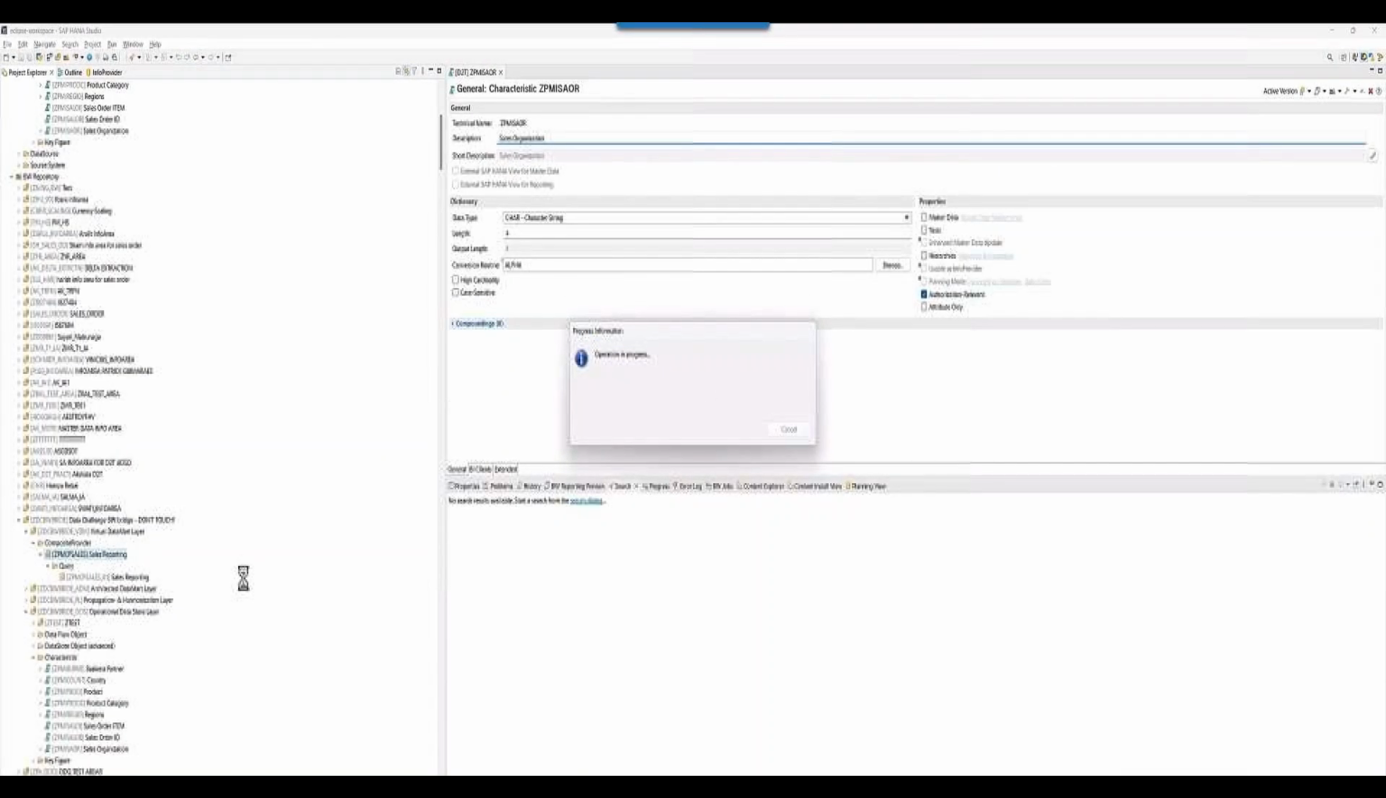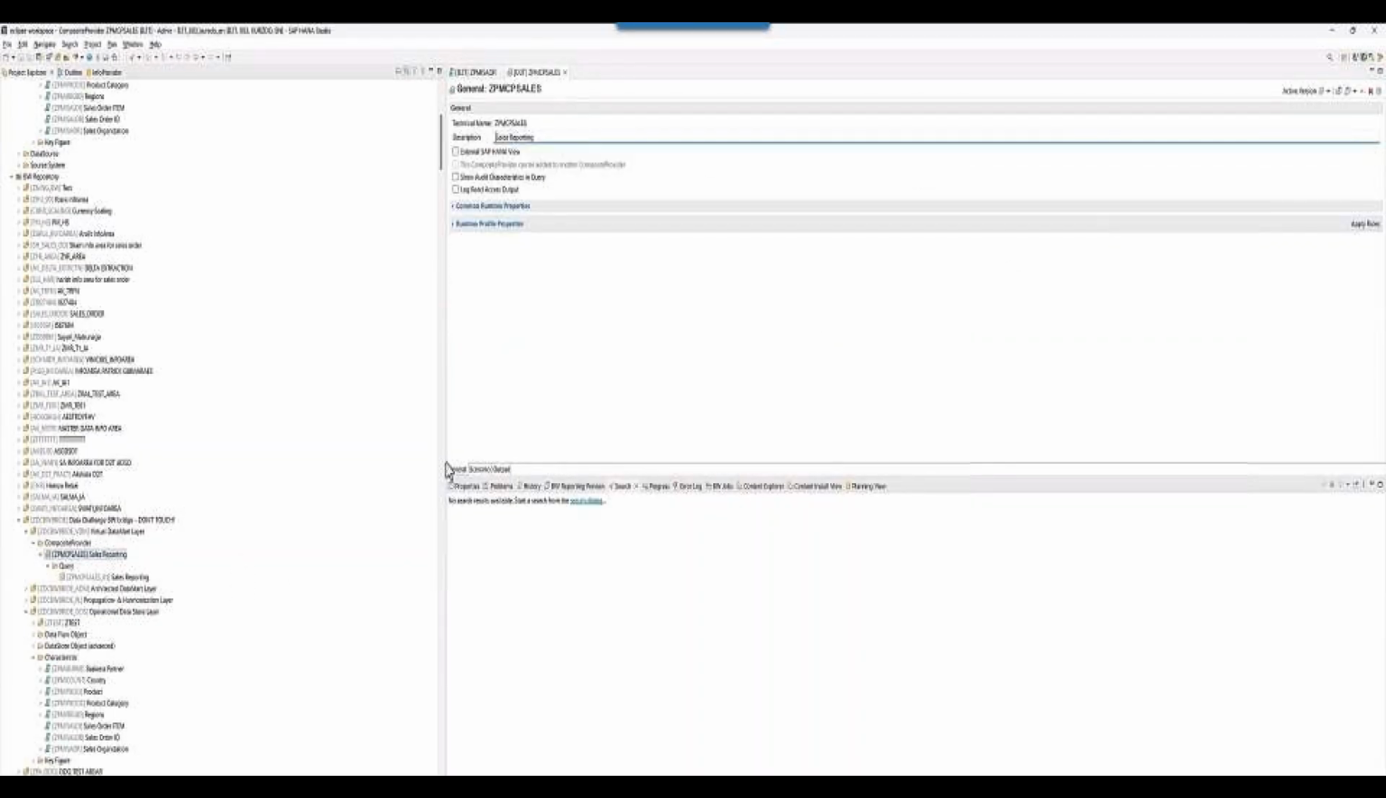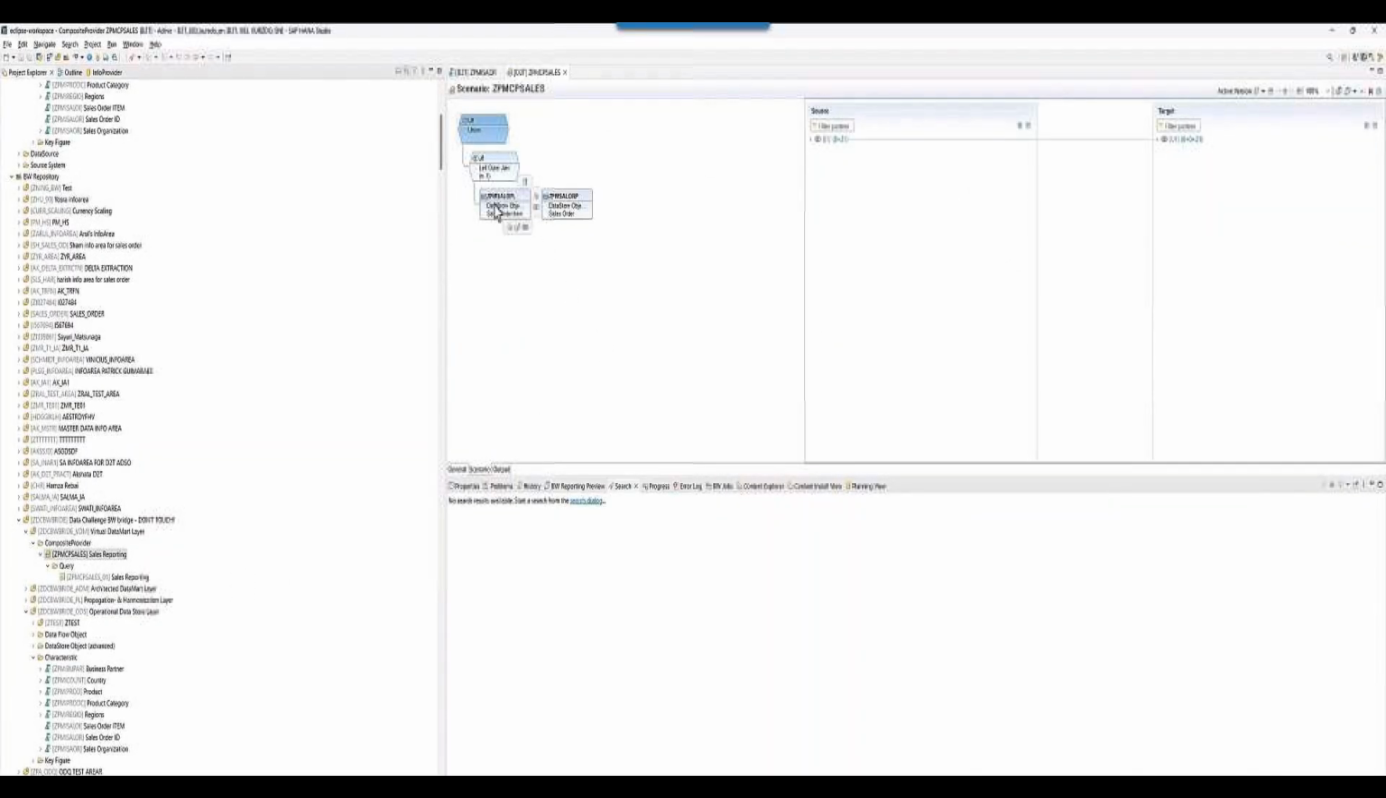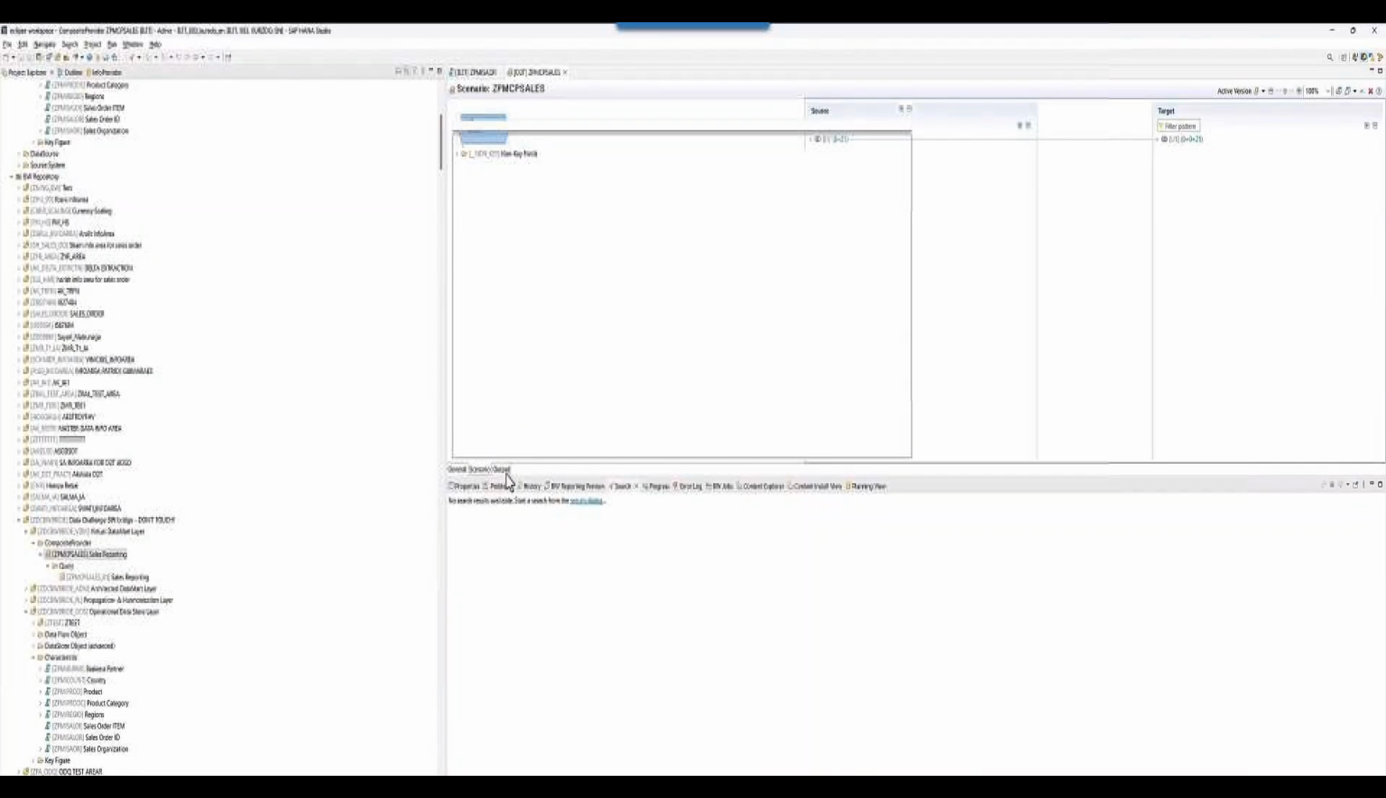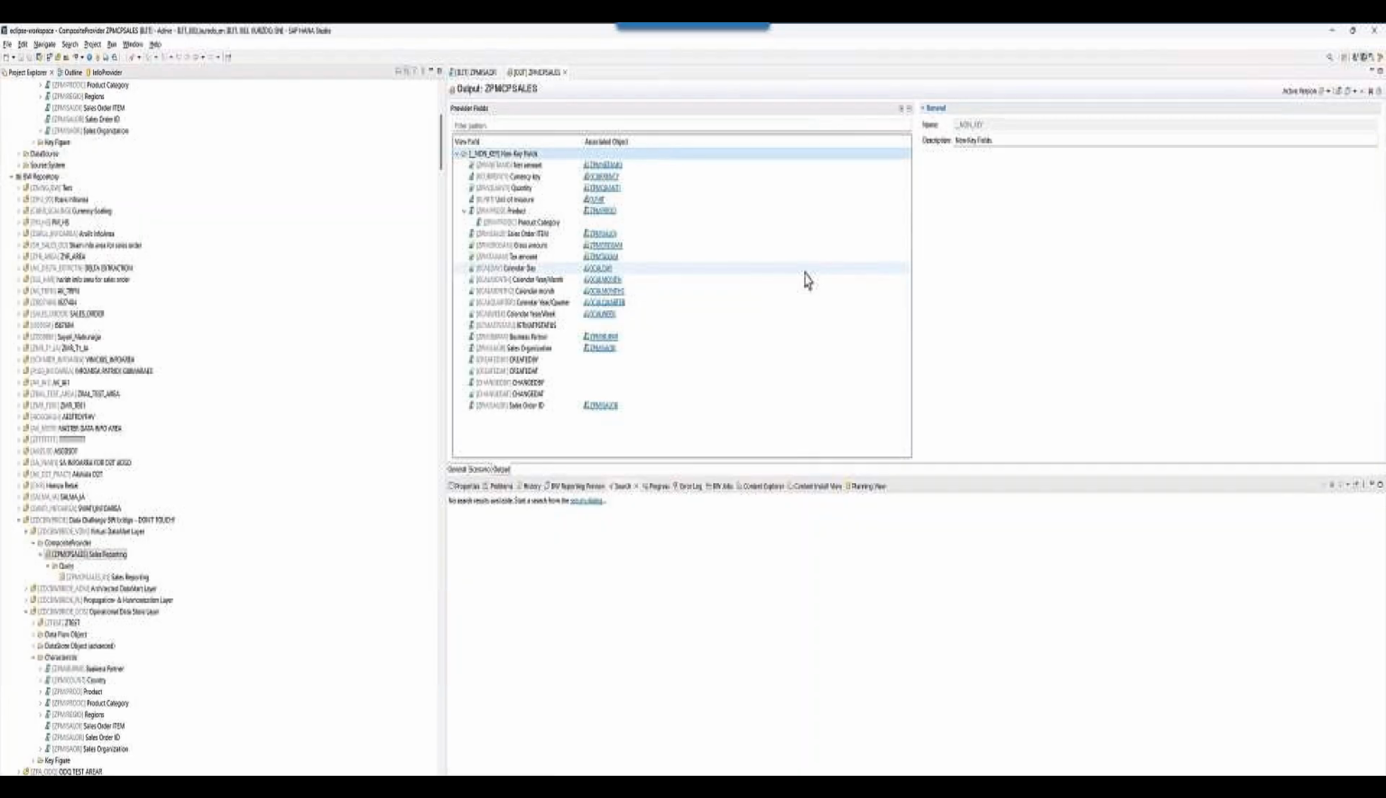There we have a simple join between sales order and sales order item. Let me open that. You can see there is a join, and inside of the output structure we have mapping with the product and the sales organization, stuff like that. So you can see all the dimensions have been mapped.